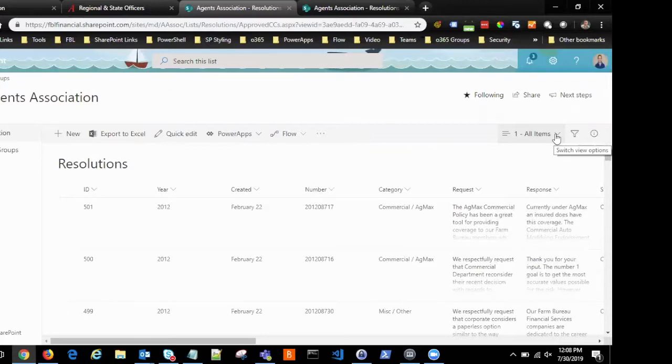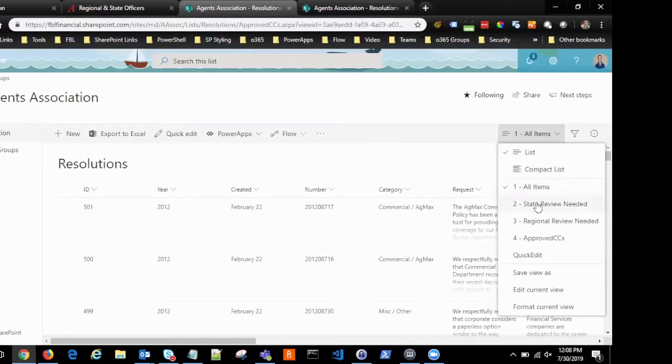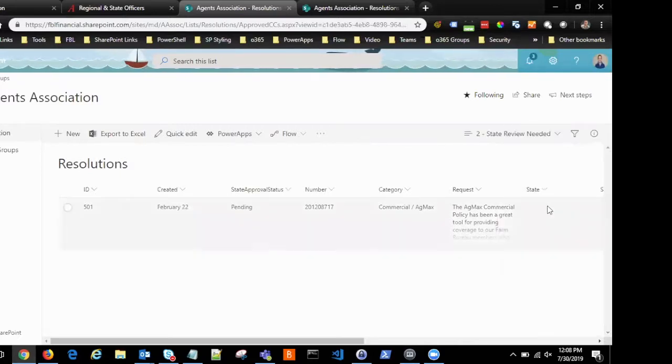So if we have things in here that are awaiting state review, they're going to be here in state review needed, this number 2 here, right? So when you click on that, you're going to see the filtered view of everything needing state level approval. And you can tell that it needs review because under state approval status, it's going to say pending. So for you as an approver, all you need to do is look at the request details, and then you're going to set the state approval status.